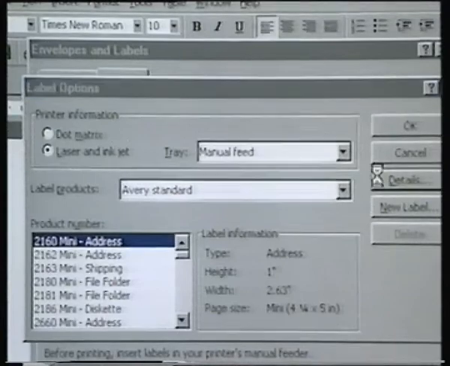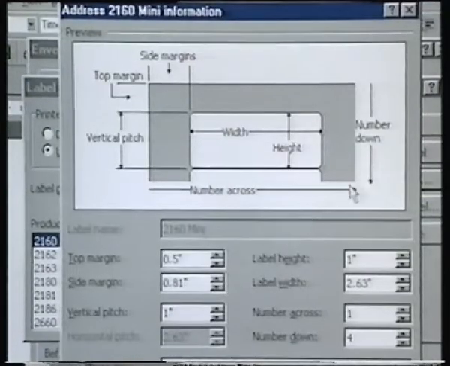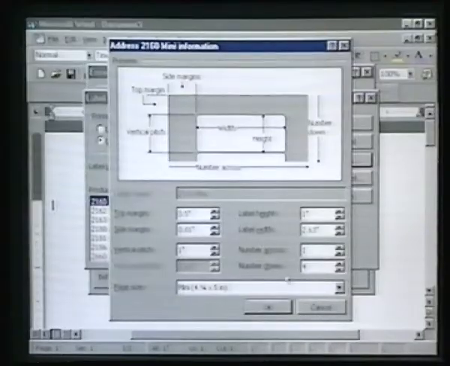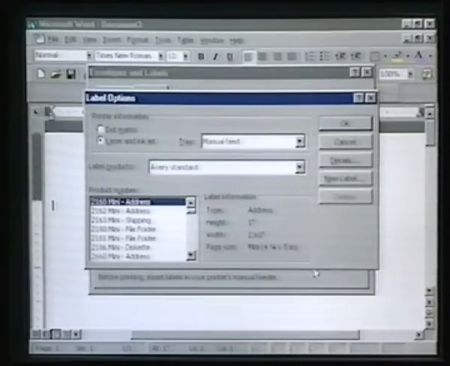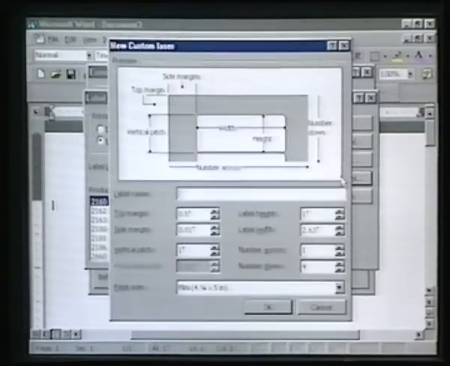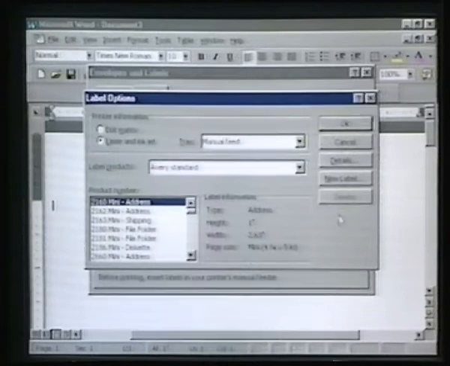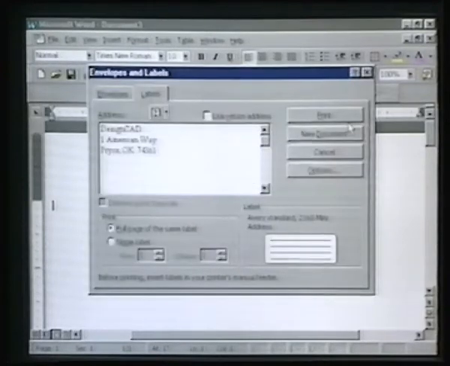We click the Details button and see a preview. All the numbers here can be manipulated, but we won't want to change anything. We click Cancel, then the New Label button. The new Custom Laser dialog box lets us create a new size label and name it. We click Cancel, then OK.